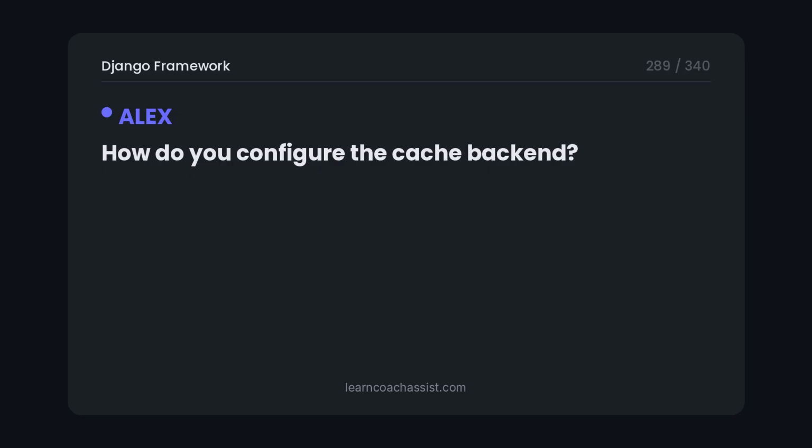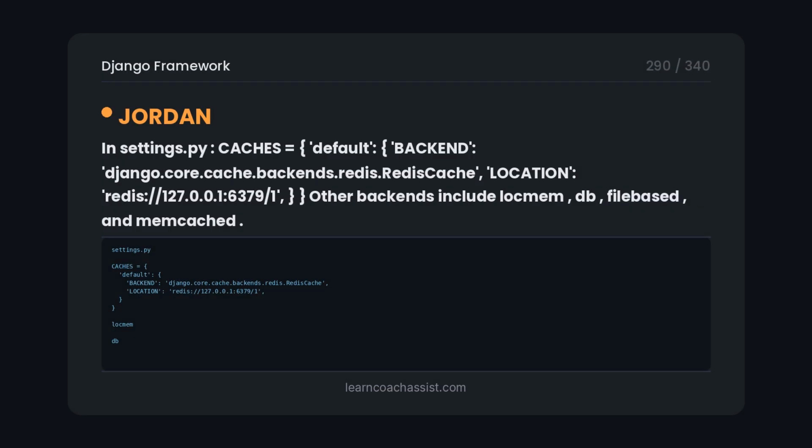How do you configure the cache backend? In settings.py, CACHES = {'default': {'BACKEND': 'django.core.cache.backends.redis.RedisCache', 'LOCATION': 'redis://127.0.0.1:6379/1'}}. Other backends include LocMem, DB, file-based, and Memcached.